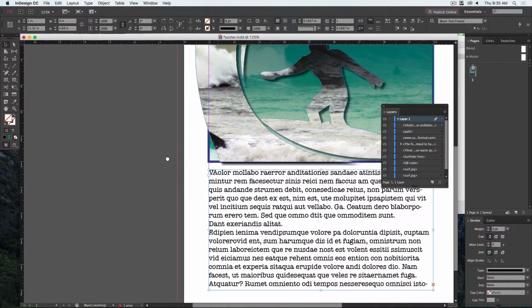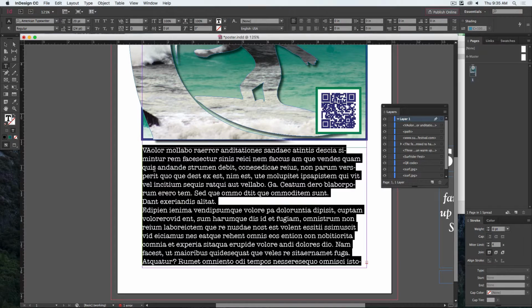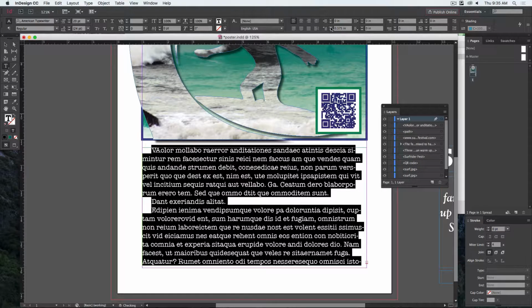Other things that you can change up, let's choose our type tool, are found over here under your paragraph type styles. So if I wanted to indent the first line of every paragraph, this is where that comes in. Usually if you're working in Microsoft Word, you'd hit tab or you would set a tab at the top. This way I can actually set my first line to be indented.